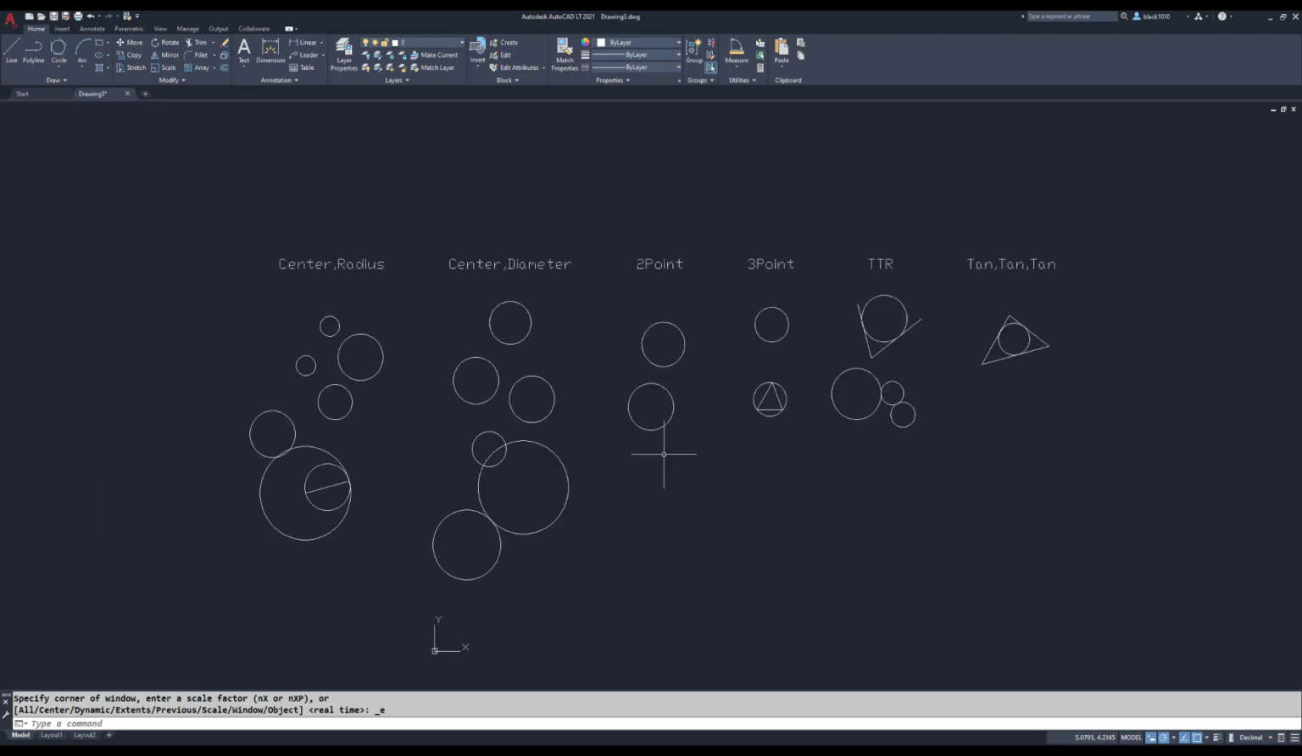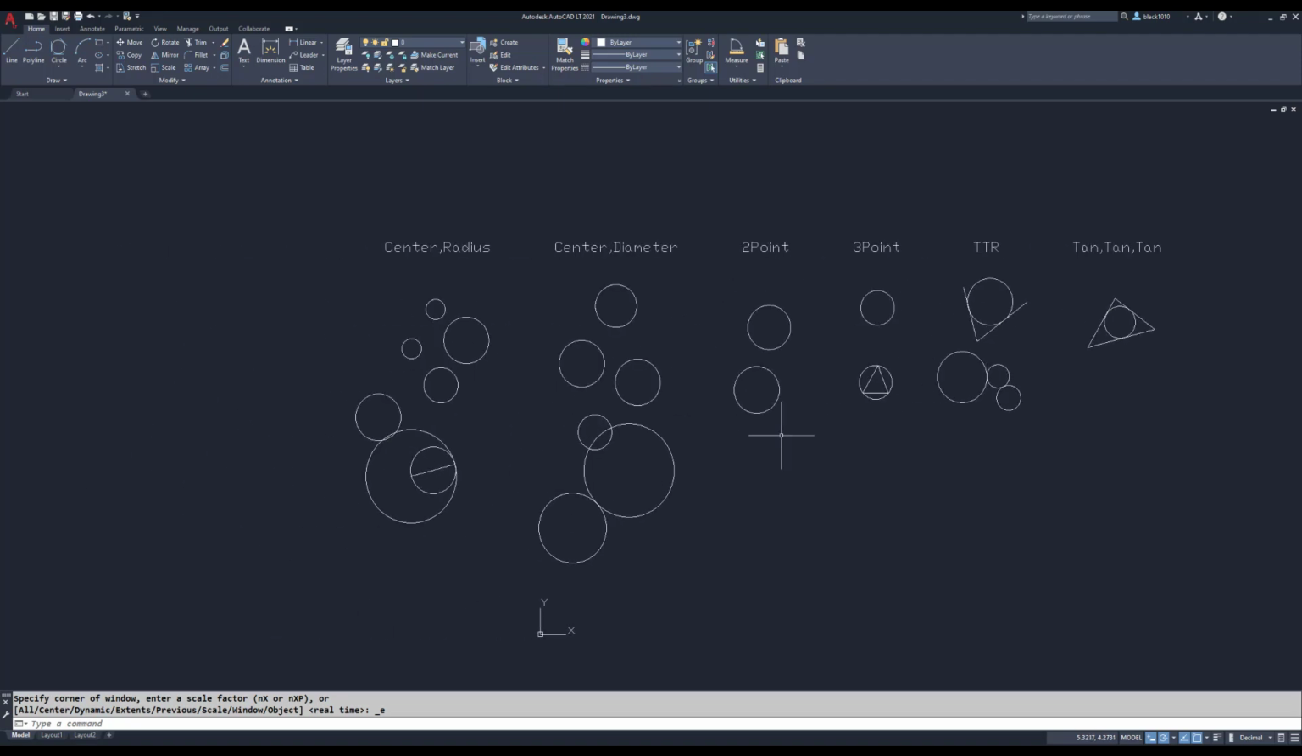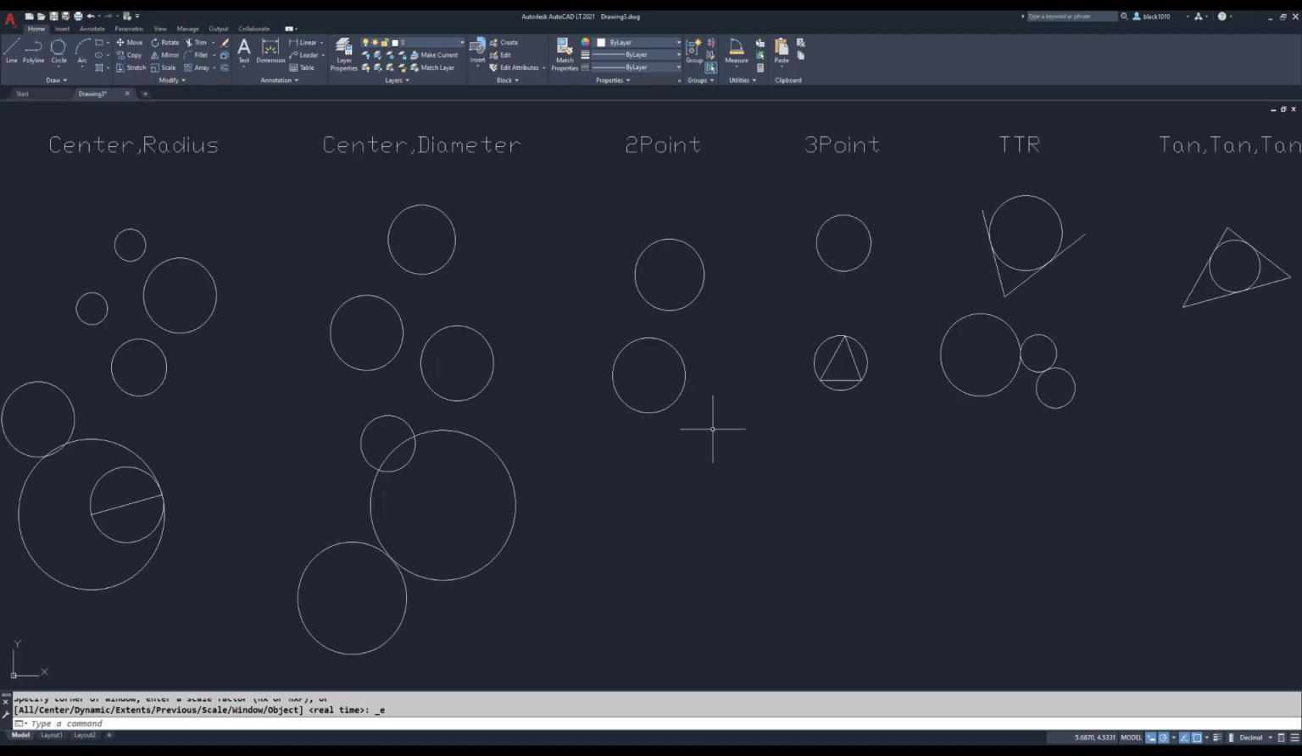So rolling the wheel, holding the wheel down, and double clicking the wheel, honestly, that's all you need to know about zooming. There's no reason to spend time.